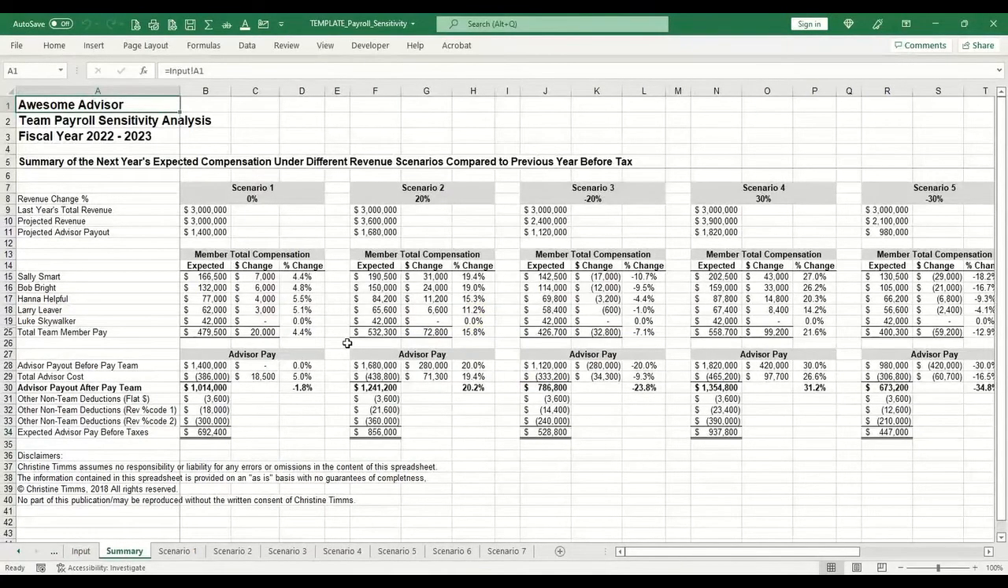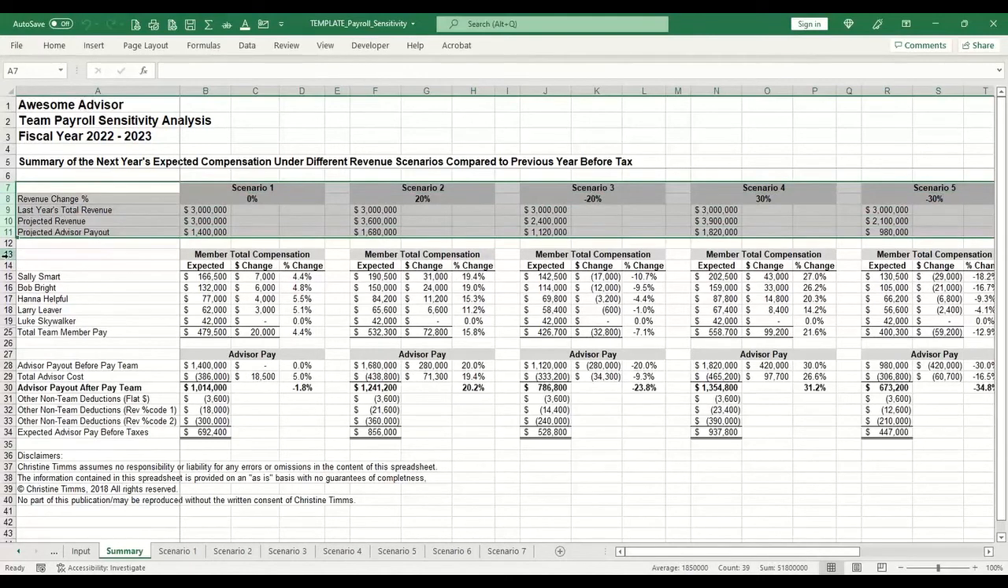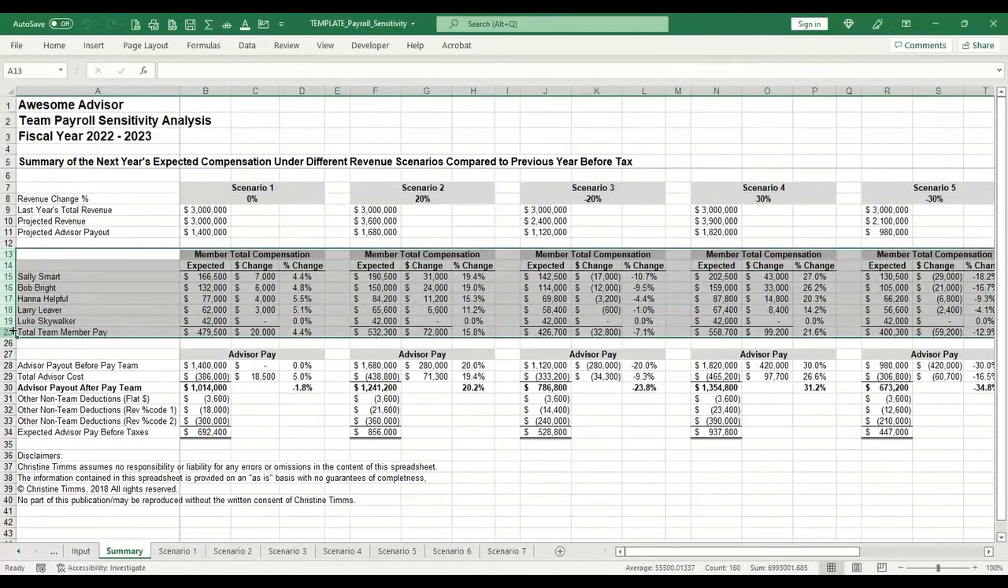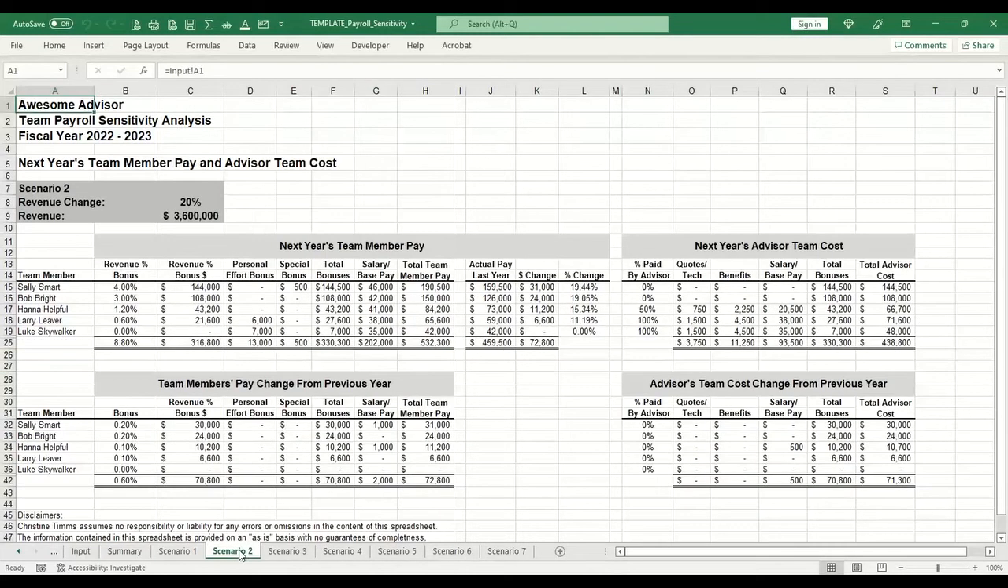Clicking on the Summary tab, we see a table summarizing each of our revenue scenarios, the effect on each team member's annual compensation under that scenario, and the effect on the advisor's compensation. As you saw in the beginning of this video, each scenario is analyzed in further detail in the corresponding Scenario tab. Here's scenario 2, up 20% in revenue, with the team member info and your cost info.